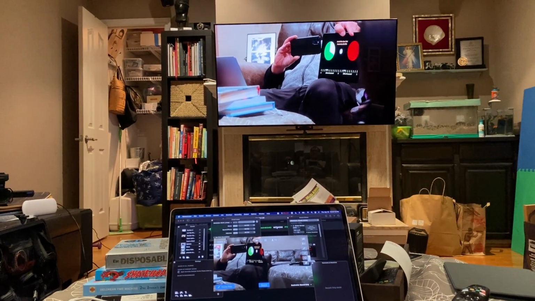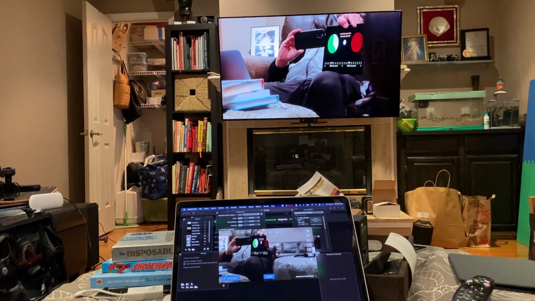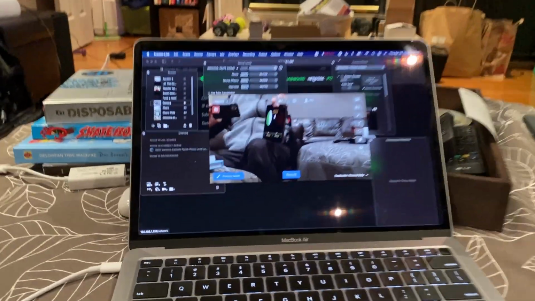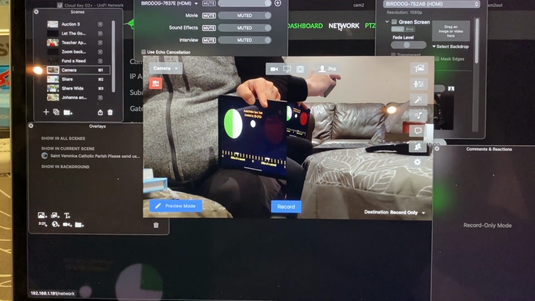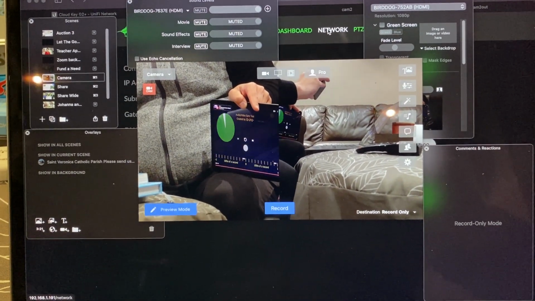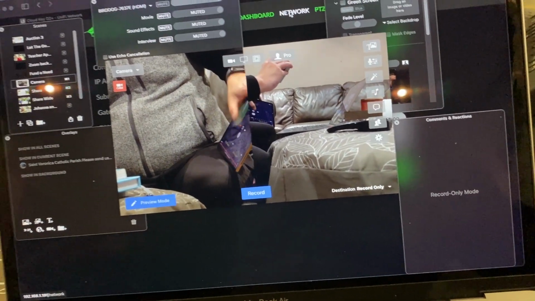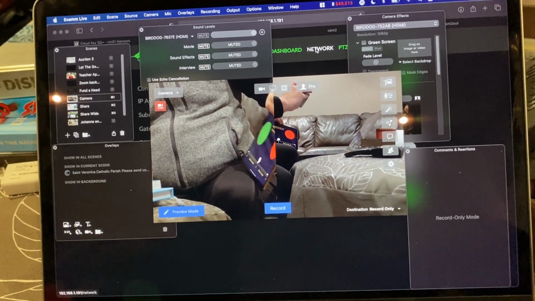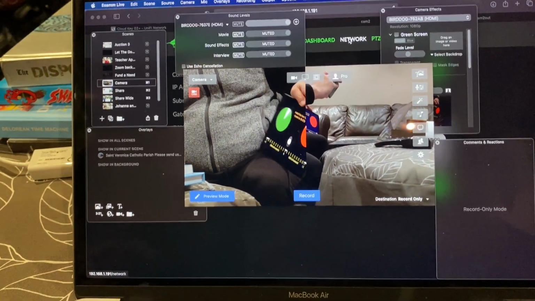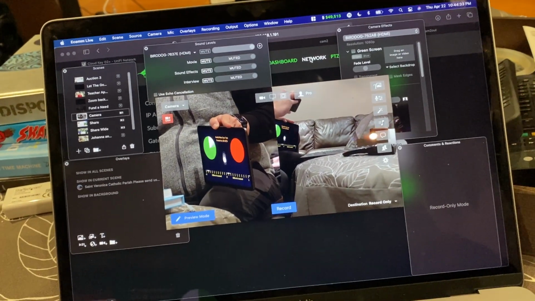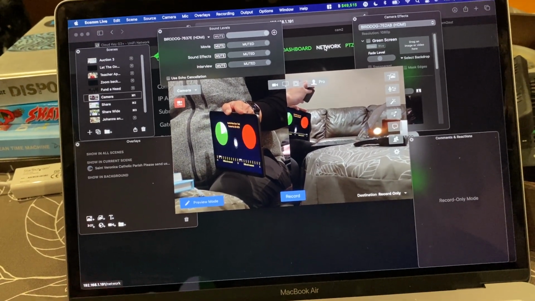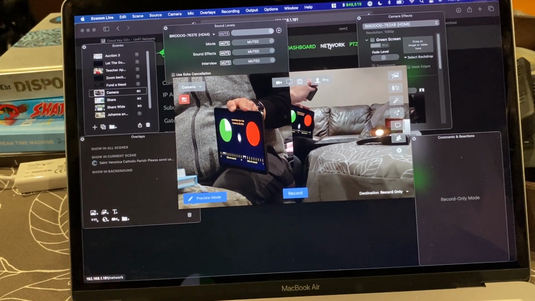So on the TV is the wired. And then I have a split screen in Ecamm that has the NDI directly into Ecamm. And on the right, you can see that there's a little bit of latency with the wireless bridge.